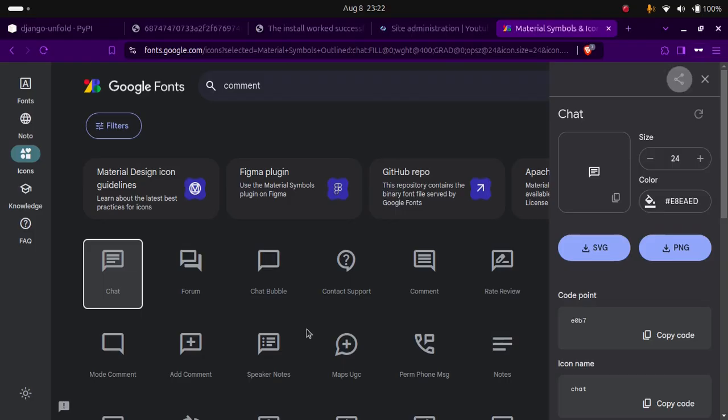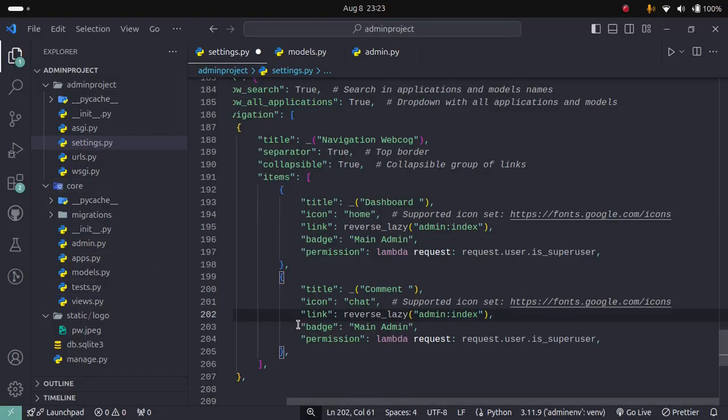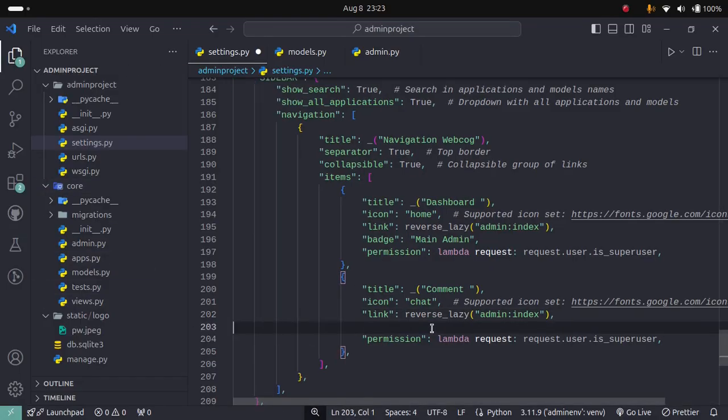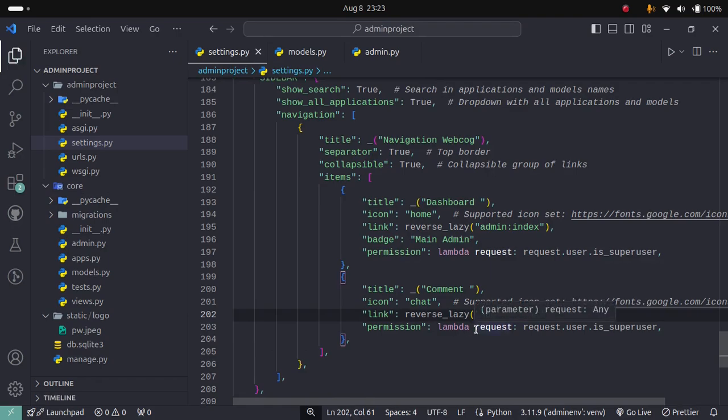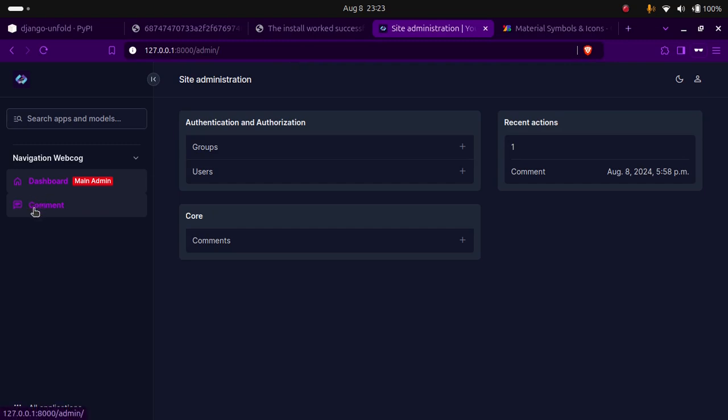Here is our badge. You can see a badge is displaying here, which we added as main admin. If you want the badge, you can keep it, but if you don't want this badge, simply remove it from here. And permissions are by default super user. Now if I reload here, you can see a comment value is added here, but when I click here, it redirects us to our same admin panel page.